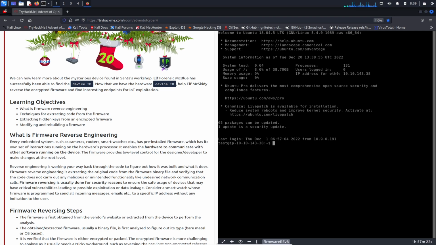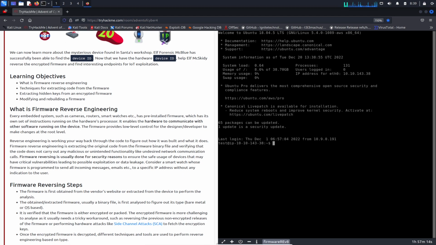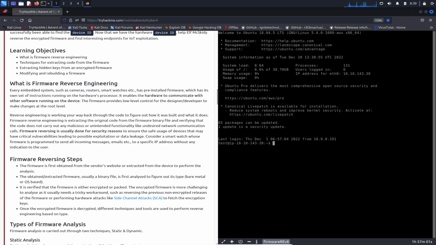Firmware provides low-level control for the developer to make changes. So what does this mean? You have an iPhone, an Android, an Apple Watch, a Fitbit, whatever. These all have firmware that resides in them. Like the old school Linksys routers, you can run DD-WRT or something like that. You can modify the firmware so you can make some cool changes.